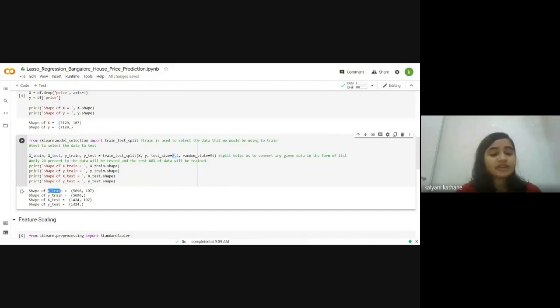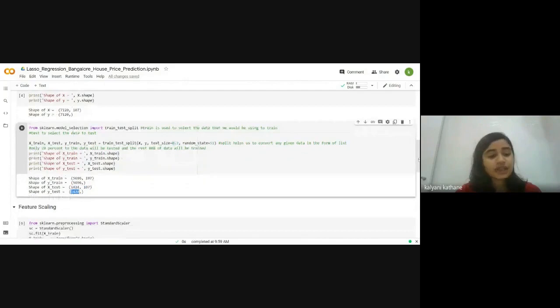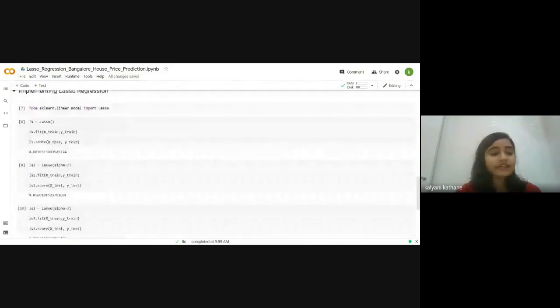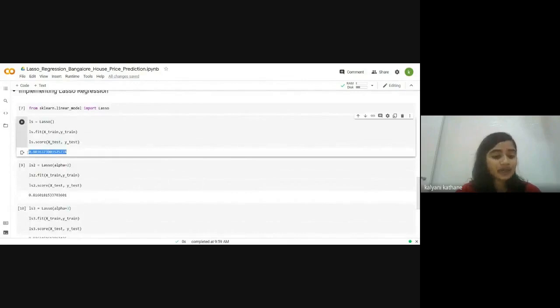So the shape of x_train, how much data is used for training, is this: rows and columns, like 96 rows and 107 columns. And similarly the shape of y_train, the shape of x_test, the data which has been used for testing, and the shape of y_test. Moving forward, now whenever you are implementing lasso regression, we can see the accuracy that our model is providing us. Let us observe it with different values of alpha.